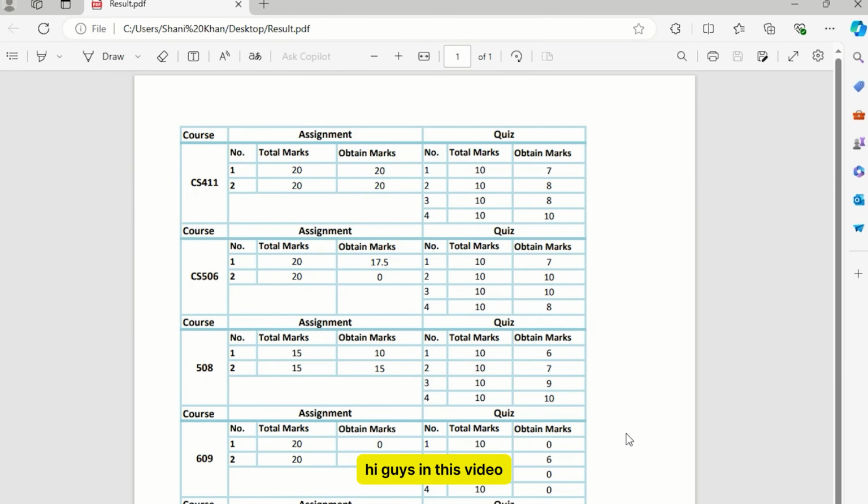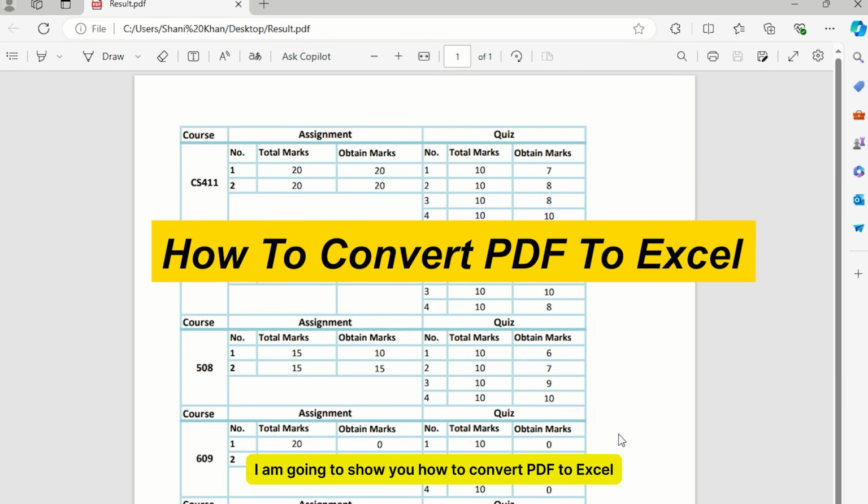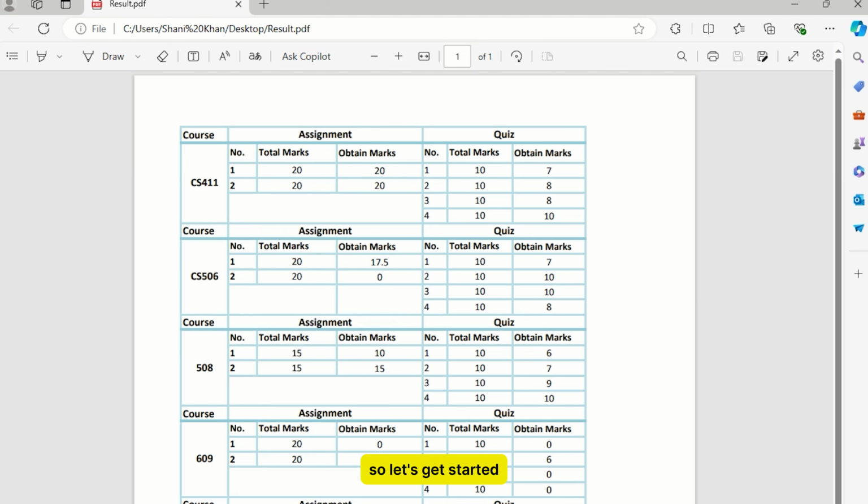Hi guys, in this video I am going to show you how to convert PDF to Excel. It's very simple and quite easy, so let's get started.